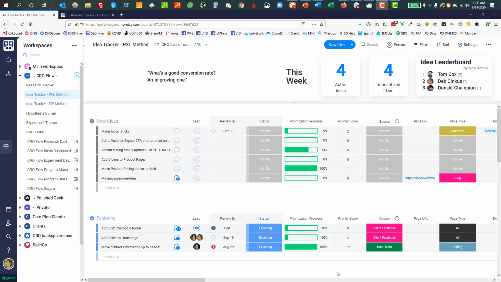I want to introduce you to the Idea Tracker in CRO Flow. There are two different versions of the Idea Tracker that you can get. You just choose which one you want and it'll install the appropriate one. One of them is based on the PXL method of prioritization, which is a very objective level of prioritizing ideas for CRO. However, it is a little lengthier.